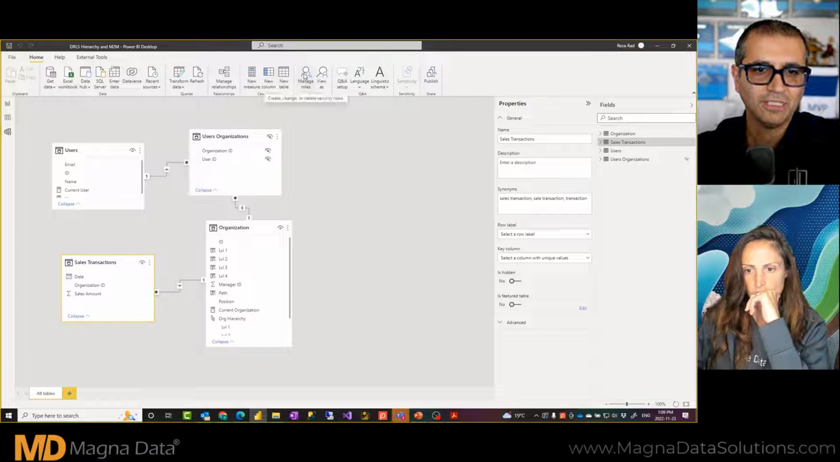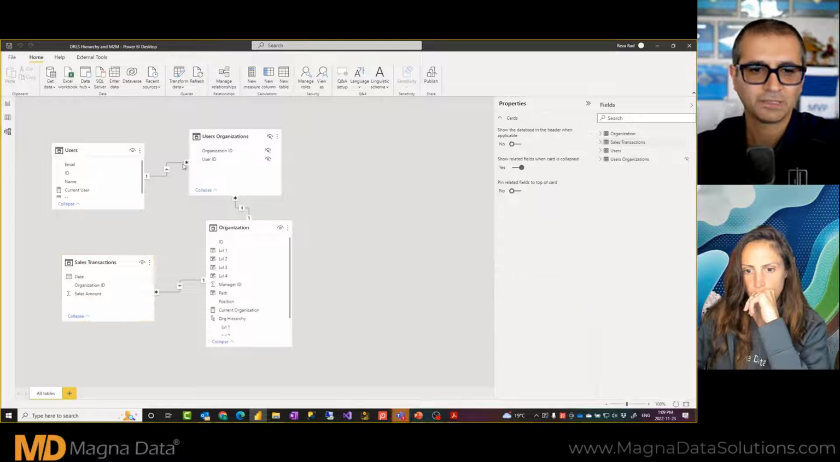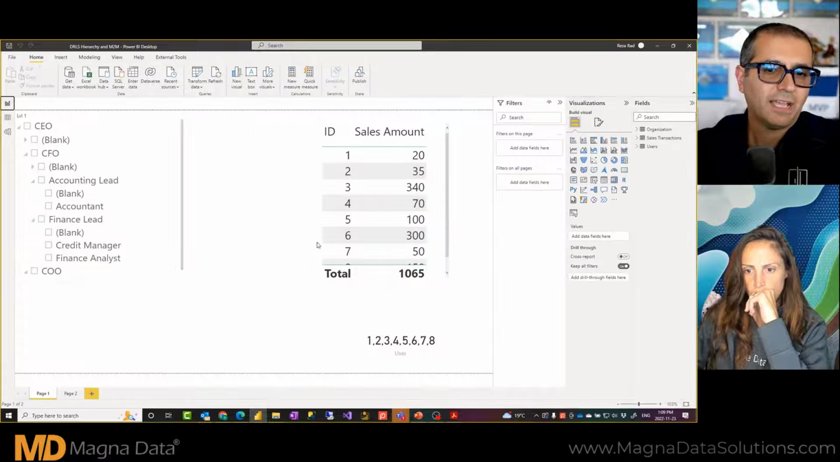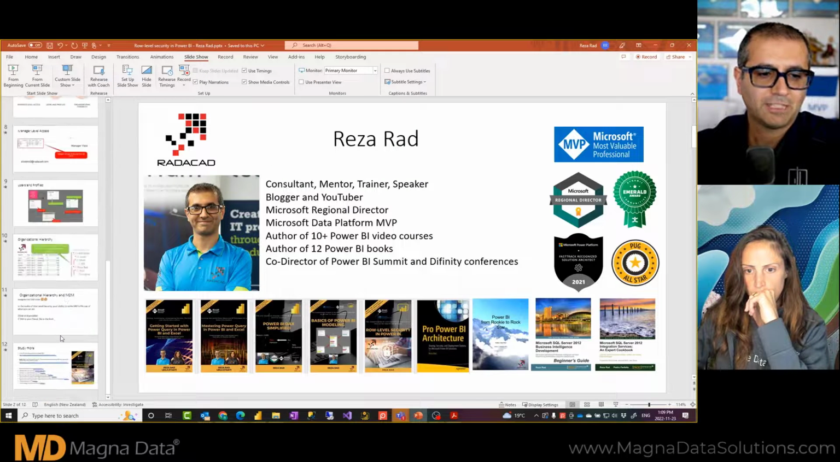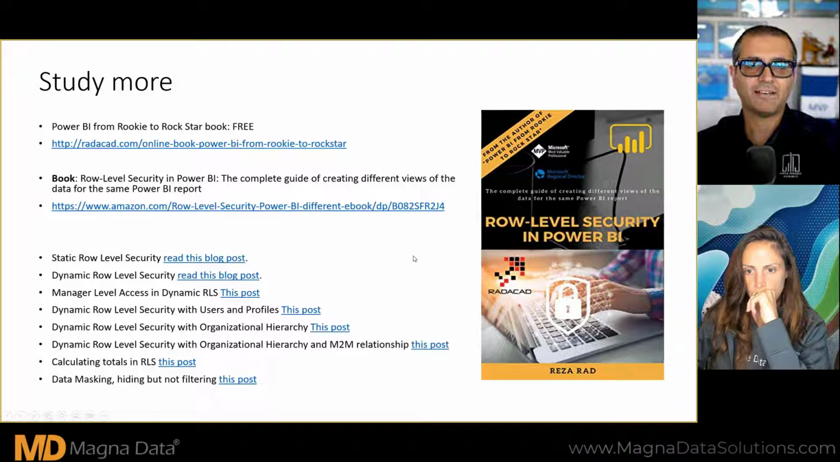That would also be helpful for learning DAX as well, because dynamic row-level security is all about DAX at the end. In terms of dynamic row-level security, we can do lots of talking and lots of different examples. I have written some more articles about this.